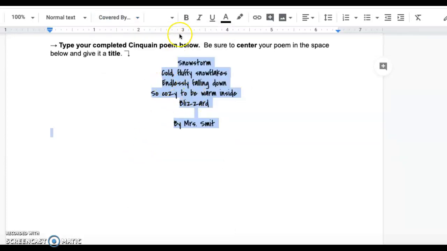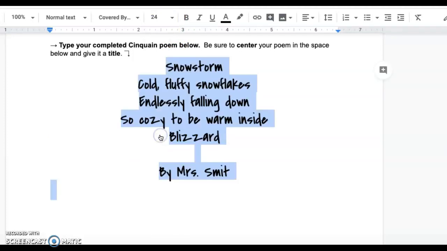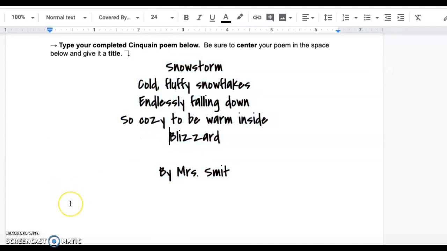Now, this changed the size, right? Some fonts make it really small, so I might go something like that. That's kind of cool. It looks like handwriting. So maybe I'll land on this one. I'll double check to make sure that I've done my spelling correctly and things like that. I can see that each beginning letter of a line, they're capitalized, and I added my name at the end. And then I'm going to turn it into my teacher.